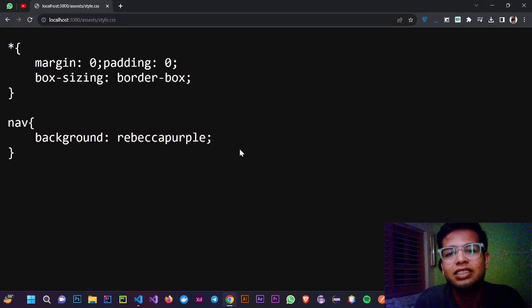So that's how we can serve our files in Node.js, and that's how we can use middleware in our Node.js applications.